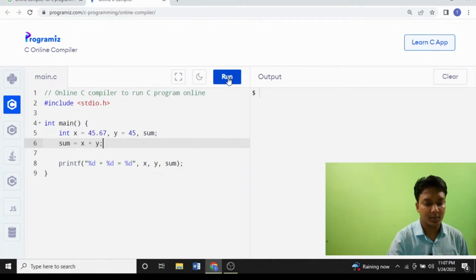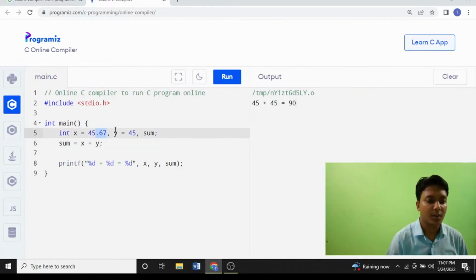If we run, then you see 45 plus 45 is equal to 90. So we don't get the 0.67. This is because the type of variable we took is integer. Because of being integer, we don't get this 0.67. Now we will learn how to solve this problem, how we can get the appropriate result for this.